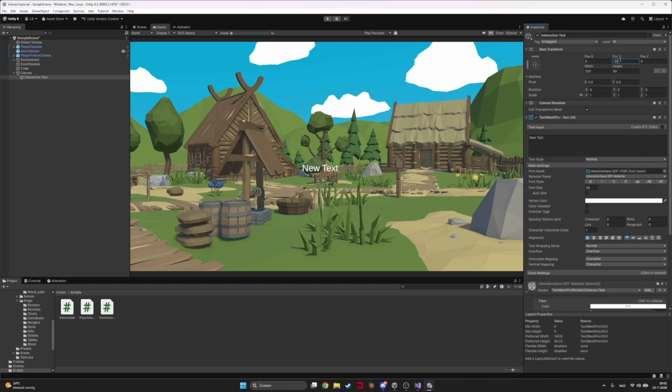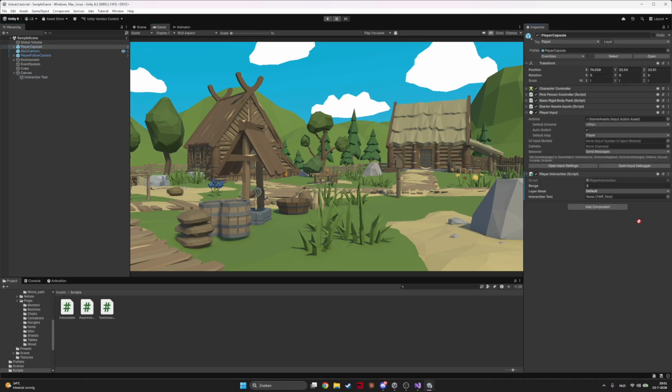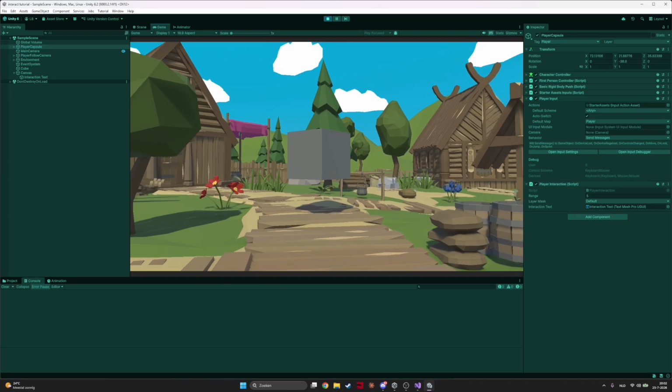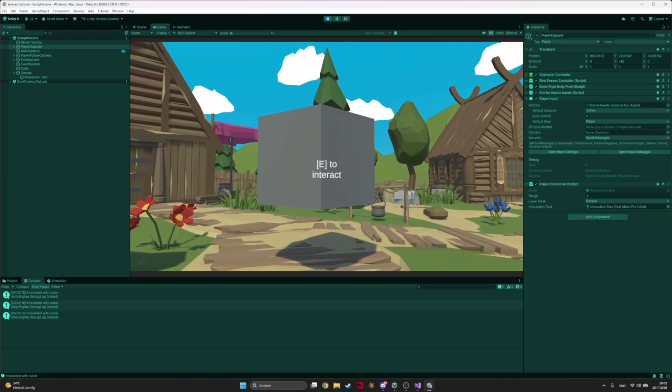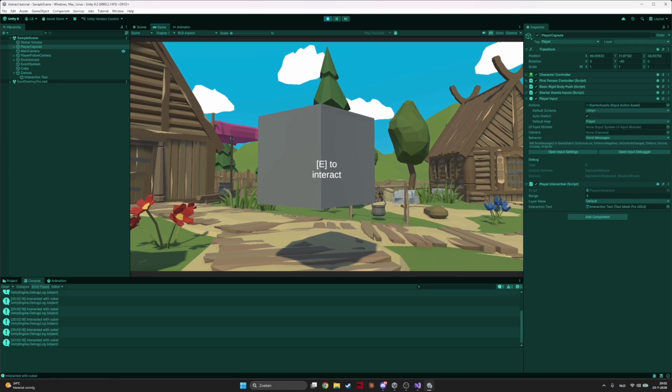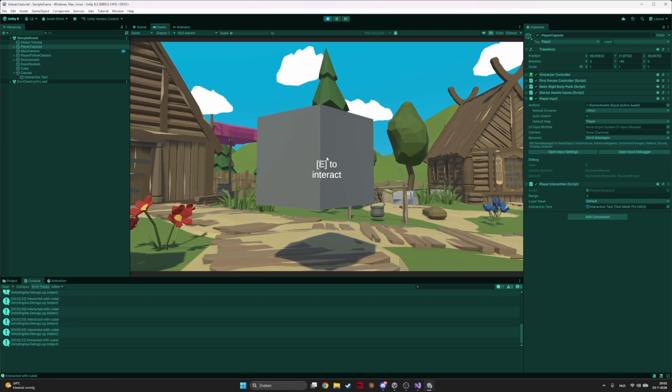We'll then position the text slightly below the center of the screen, center align it, and clear the default text. Finally, drag the TextMesh Pro component into the interaction text field on the player interaction script. And now we're ready to test it. When we walk up to the cube, the interaction prompt appears, and when we press E, our message is printed to the console. Our interaction system is now fully working.